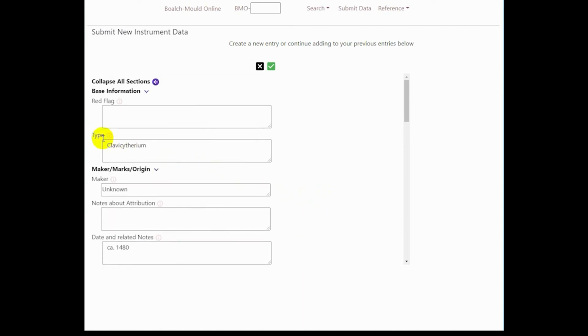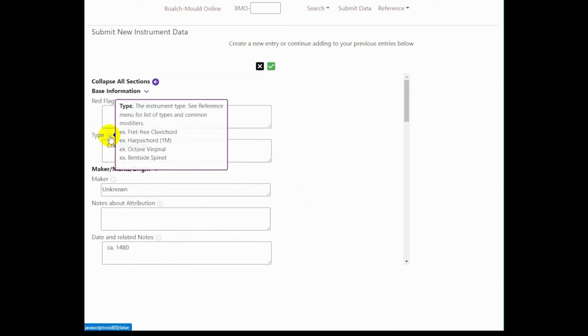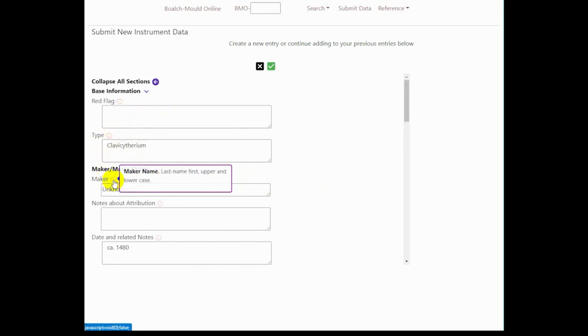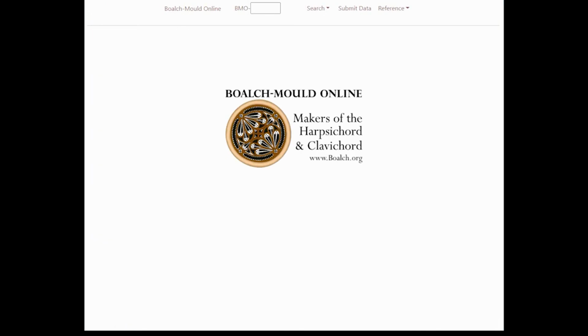These little info buttons describe the kind of information each field contains, but again, you can just leave it to the editors to reroute information to the correct positions. We'll start by entering the instrument's type, identify the maker, and the instrument's location and its owner. We're not done yet, but go ahead and click the green button to save changes.